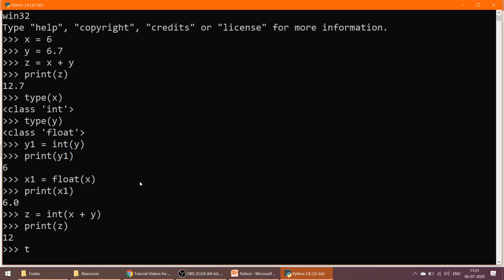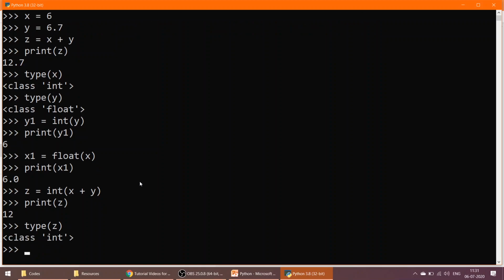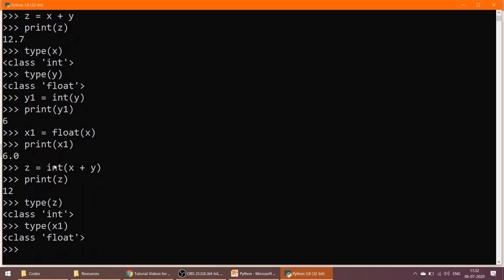Okay, now just check the type of z. The type of z is integer. Now the x1 value result is 6.0. Now just check the type of x1. It is float. So this is how you can do type conversion using Python.